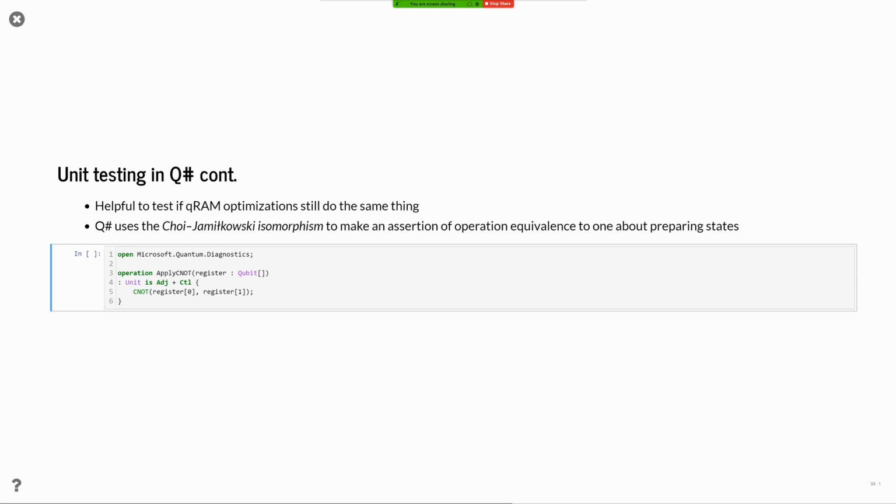But something that I learned from reading in the docs, Q# uses the Choi-Jamiolkowski isomorphism to turn an assertion about operator equivalence into one about preparing states. So the basic idea is if you have an operation and you have another operation you think is the same, ideally, if you did one operation and then did the adjoint of the other, that should be an identity channel. Like, that should not do anything if they were truly identical.